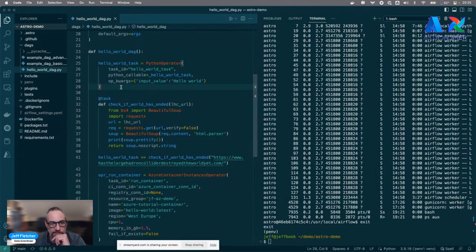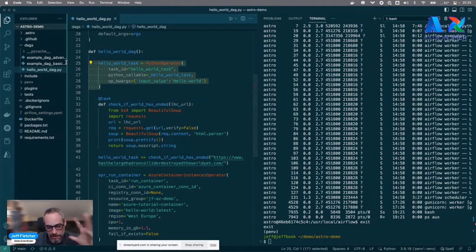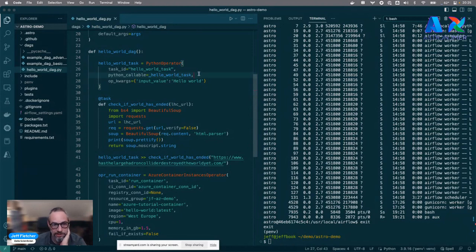So this is a hello world task, and this is kind of old school operator implementation. We call this the PythonOperator, and we say this is the callable that we want to run, and this is the specific input value we want to put into this. And this is where things get complicated. And if you're just wanting to run arbitrary Python, I don't suggest you use the PythonOperator.